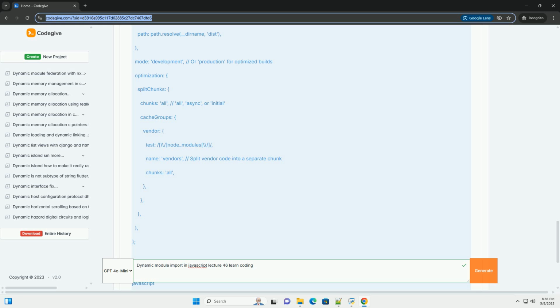Reduced memory footprint: loading only the modules that are needed reduces the amount of memory used by your application. Code splitting: easier to split your code into smaller, more manageable chunks. Conditional loading: load modules based on conditions, for example user role, browser type, feature flags. Better user experience: faster initial load times translate to a better user experience, especially on slower networks or devices.